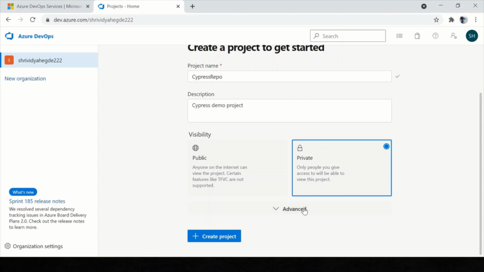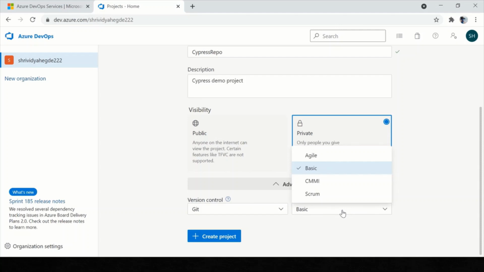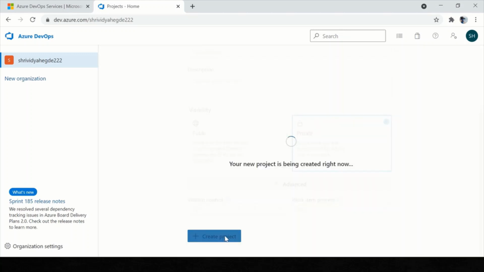Advanced options talk about the version control that we are planning to use for this repository. It has two options: one is Git and the other is Team Foundation Version Control. We are going ahead with Git for this session. The other one is the work item process. Based on your way of working, you can select Agile, Scrum or CMMI. However, I'm just going ahead with the basic one for now. I click on create project.